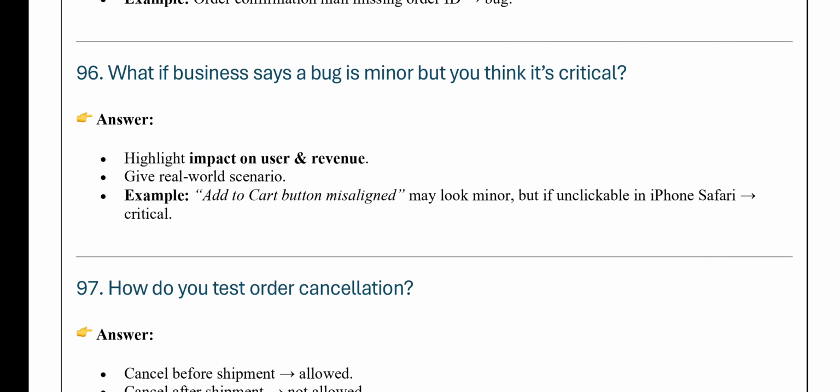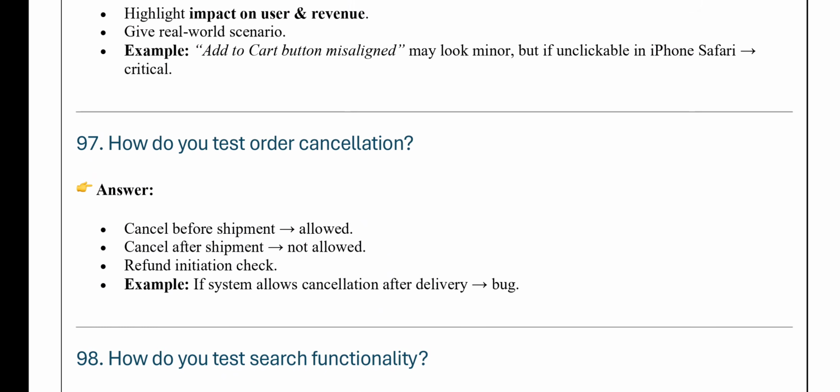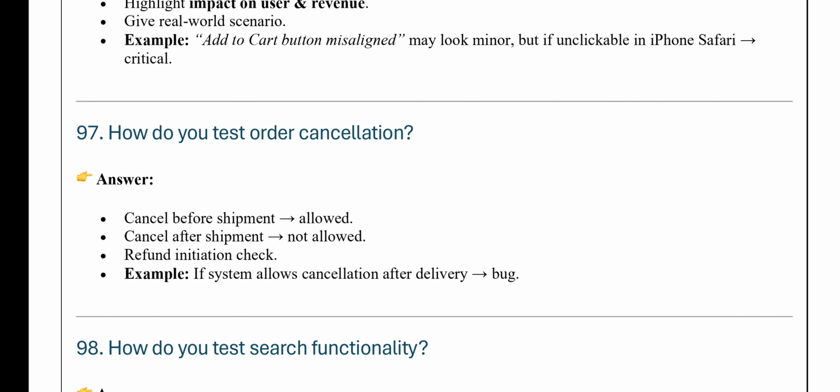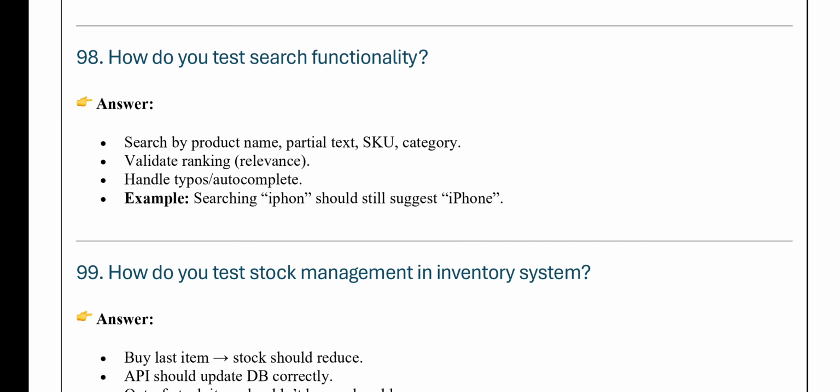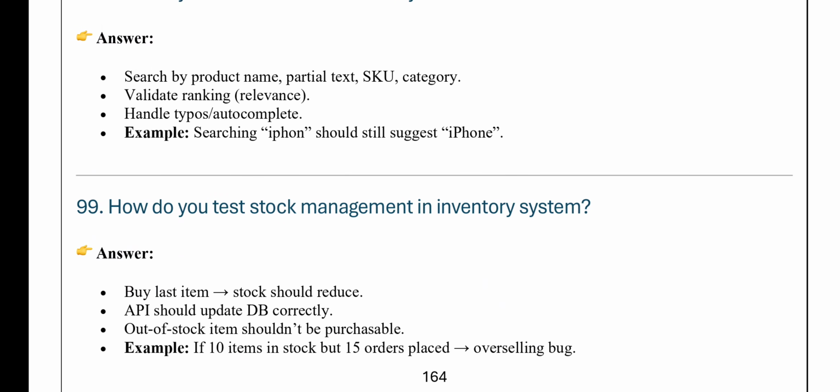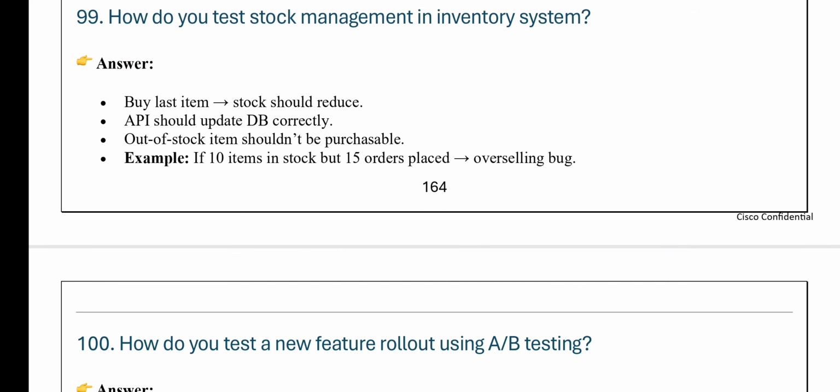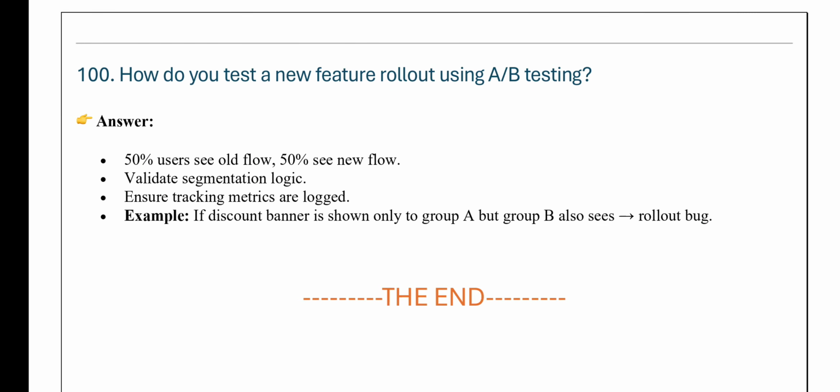What if business says a bug is minor but you think it's critical? How do you test order cancellation? How do you test search functionality? How do you test stock management in inventory system? Okay, and how do you test a new feature rollout using A/B or alpha or beta testing?